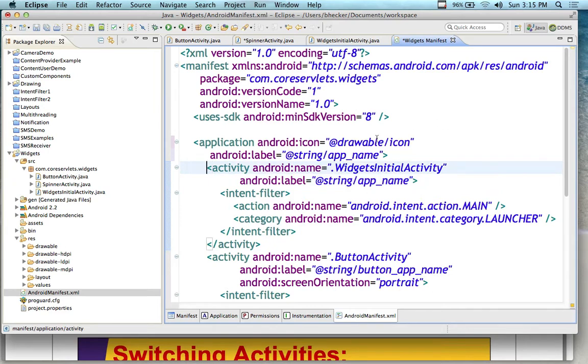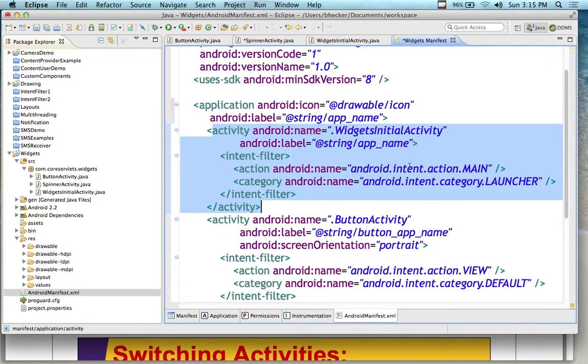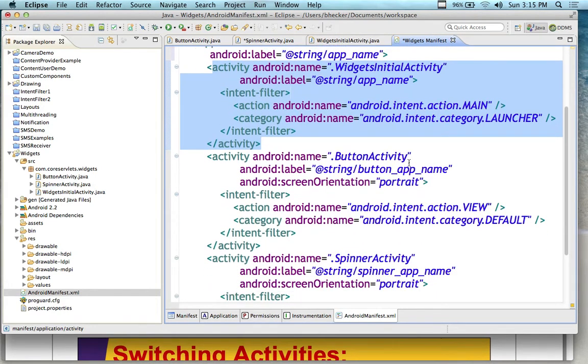So in each one of these activity opening and closing tags, we're specifying this activity and what intents, what are we going to use an intent filter, and what are we going to allow. In this one here, this is the main activity. We're going to notice we have 2 more down here: a button activity and a spinner activity. Every single activity has to be listed in the manifest file, along with all of the intents.